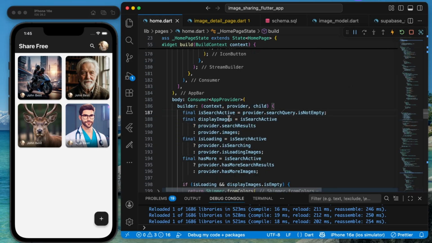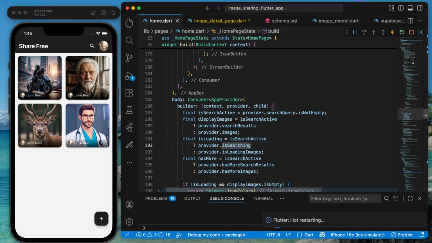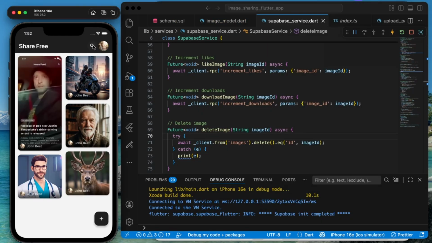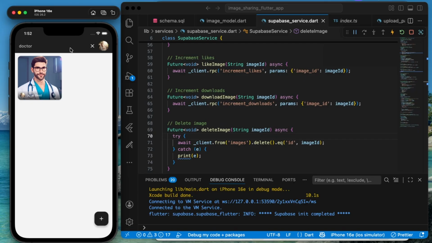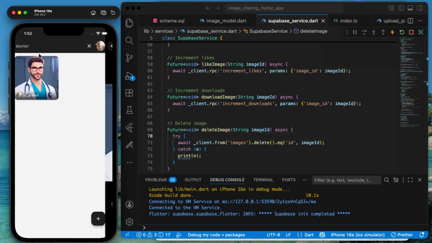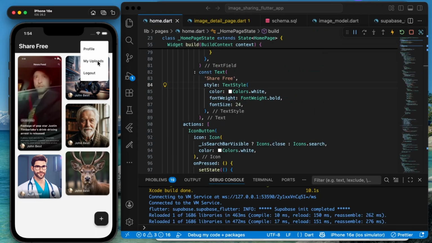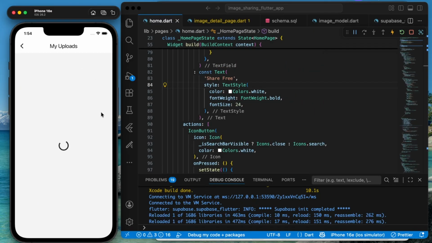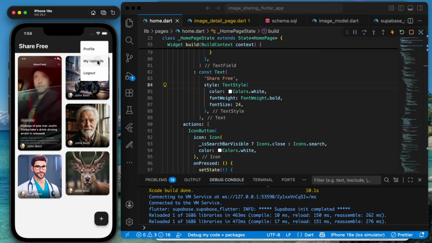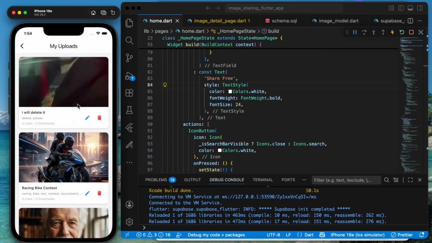Now, since we have already set our display images, is provider and has more loading logic, if we try to restart and search, let's say doctor, and hit enter, it loads the pictures of the doctor like this, and now we can close it. Our search functionality is also working, but one thing that is not working is our delete functionality. You might remember that recently we deleted this image, but it again appeared.